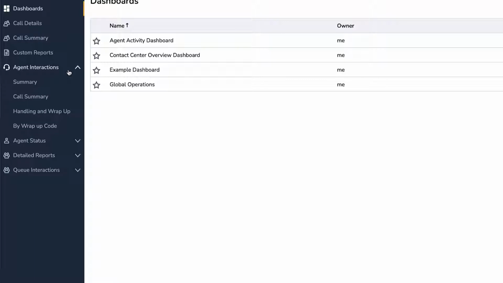There are 4 different templates available for agent interactions: the Summary Report, the Call Summary Report, the Handling and Wrap-Up Report, and the By Wrap-Up Code Report. The Summary Report shows all types of interactions that the agents received and which channel they were through. The Call Summary Report focuses solely on call interactions received and provides detail on whether calls were inbound, outbound, internal, external, put on hold, or transferred.